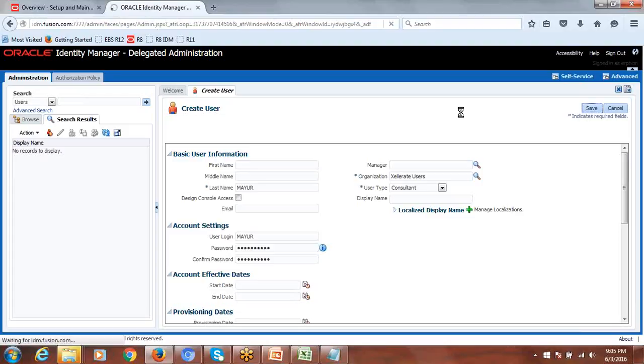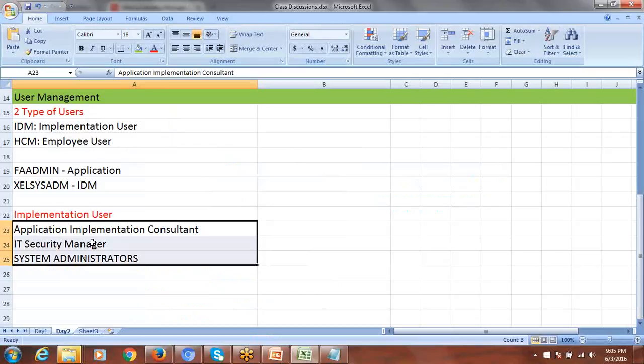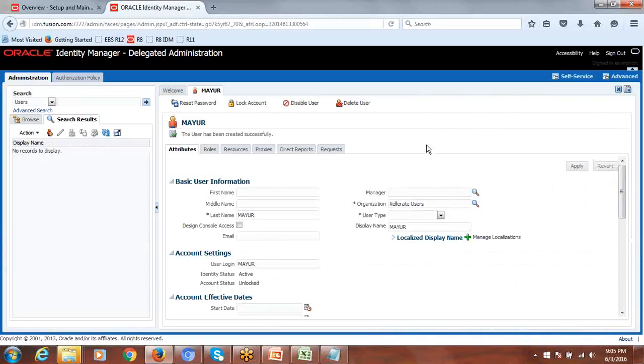We already discussed what we have to do after creating the user to give full permissions to work on the system as an implementation consultant. These three roles we have to assign to the user. Then the user will be able to work in the system environment for system configuration with all the privileges. Fine, done. The user is created. The system is giving the message that the user has been created successfully.